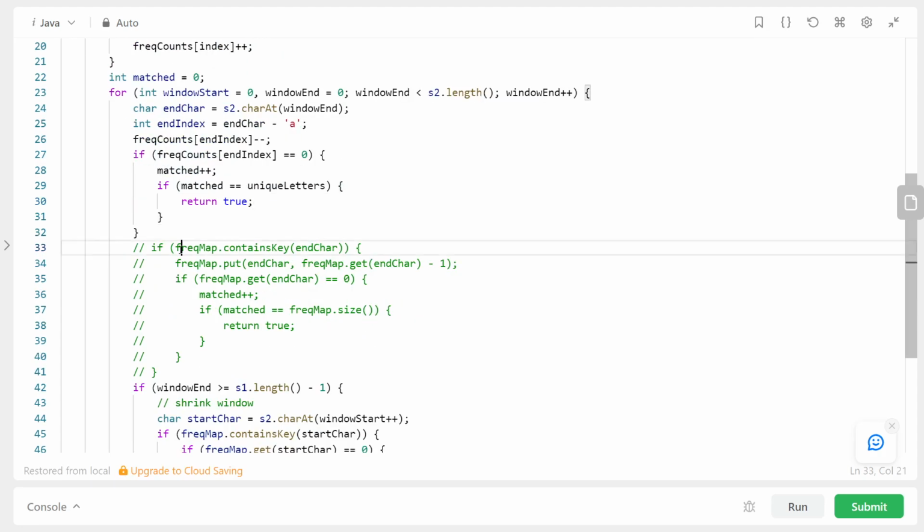Okay, so that ends up being the same code when we look at this here. We don't have to check to see if it's in there because we know it's going to fit in our array anyway. We go ahead and decrement for the location of where it's at. Check to see if that's now 0. If it is, match gets incremented, and then check to see if the match equals the unique letters. So that replaces that code.